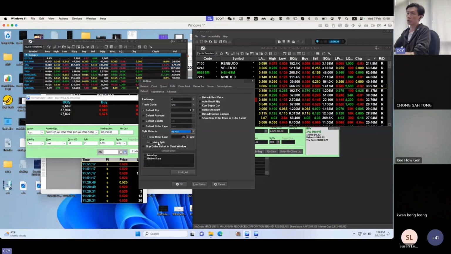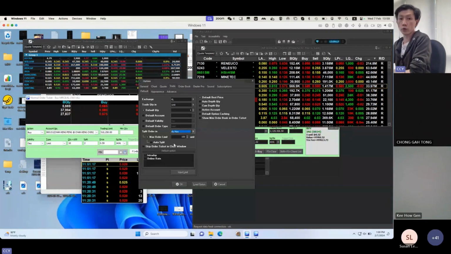This will help you, because for Bursa, we have 500,000 shares as the limit, so you do not want to key in one by one. If you want to place an order for 2 million shares, you can just auto split it. You set 2 million, and it will automatically help you split and control the maximum number of units to 500,000. So you save time. Instead of keying in 500,000 four times, you can just auto split into 4 orders.